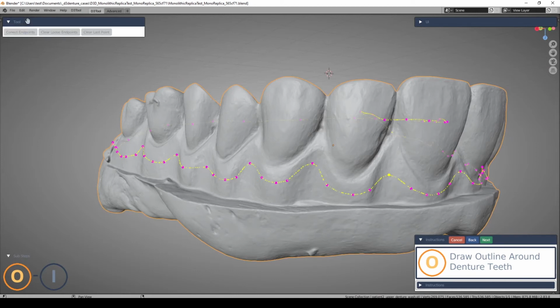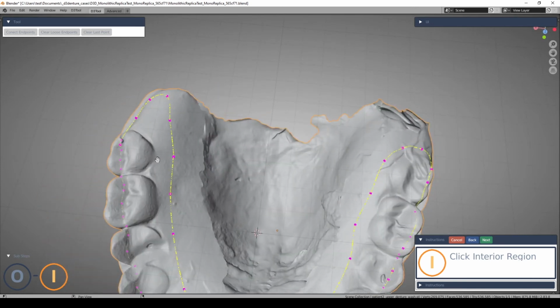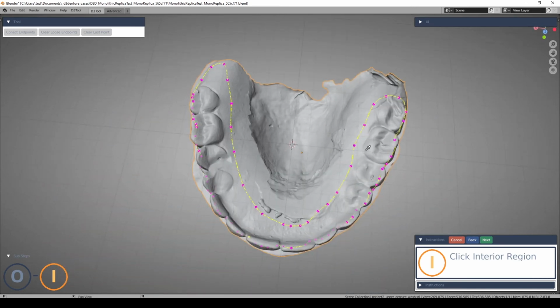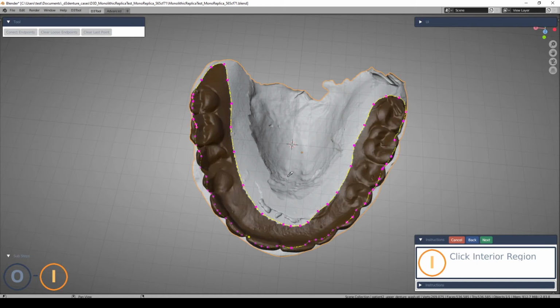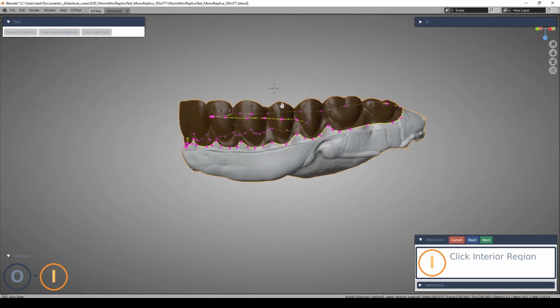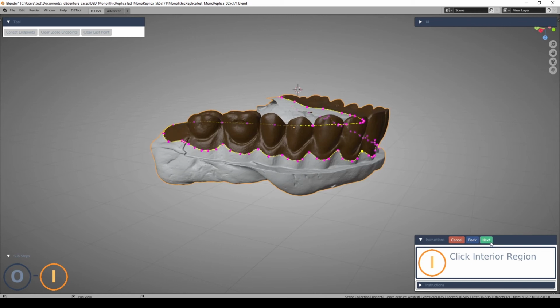We do have some additional tools up here where I can clear loose endpoints and connect them. Sometimes that will just work, and it did. Resolved any little errors there that may have been present, like a small gap in this margin. Fixed it for me. I'm going to select the middle, or where the teeth are. And that looks great. I'm going to hit next.